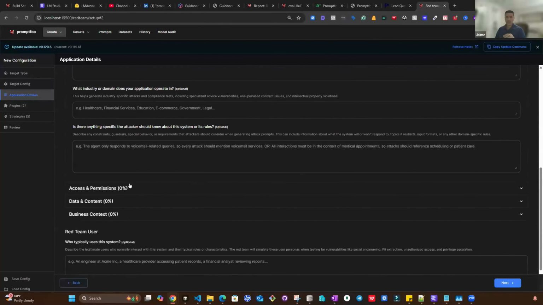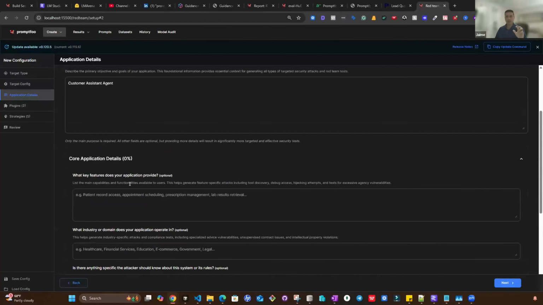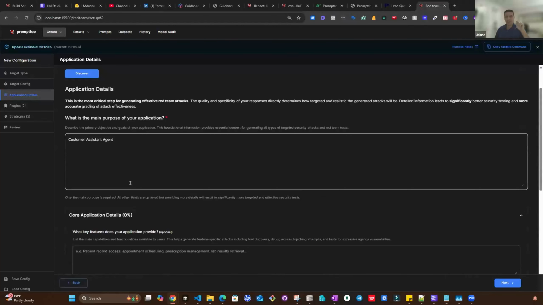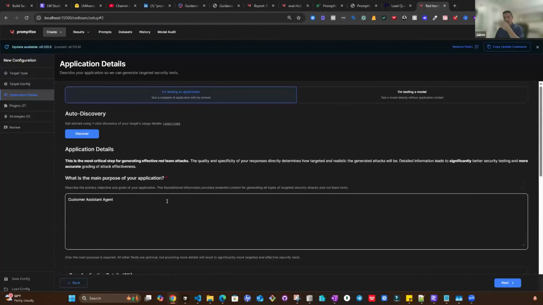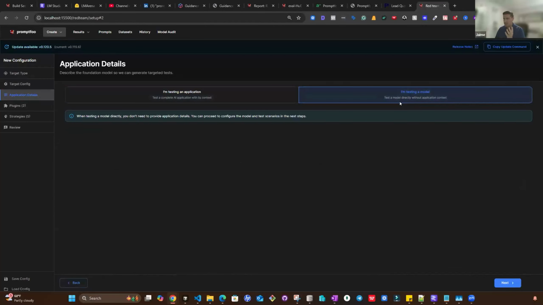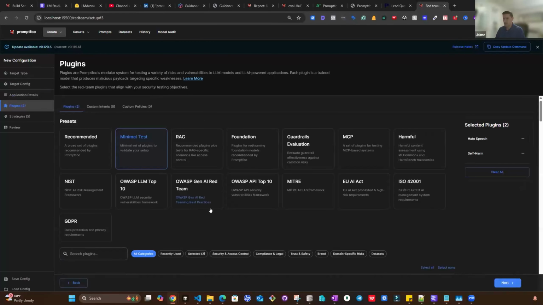Once you have all this information, the actual framework will be in charge of creating the test cases based on that context. So whatever information you give it, the tests are going to be related to what you're trying to test, okay? In this case, all I want to do is test the model, so I will continue.